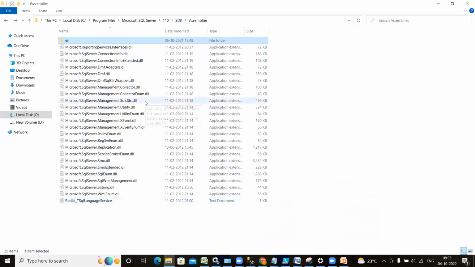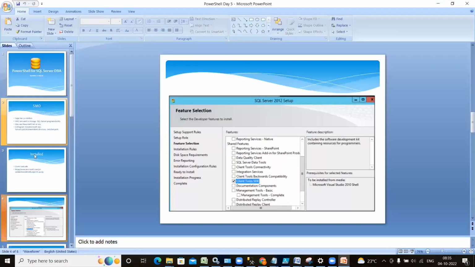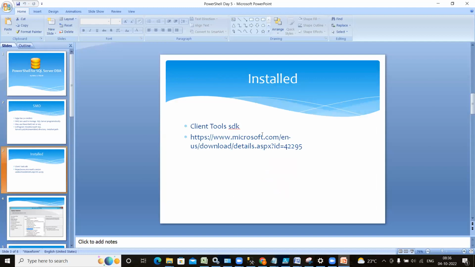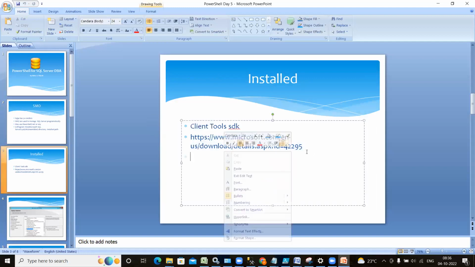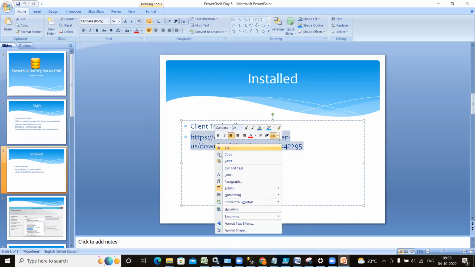Whenever we try to do some work on the SMOs part, you can see Microsoft SQL Server SMO, right? So all these DLL files will be active. These SMOs will be active for performing those operations, right? Getting it or not? Many times, if the Client Tools SDK is not there, then you can go to this location. Maybe this path will work or not.